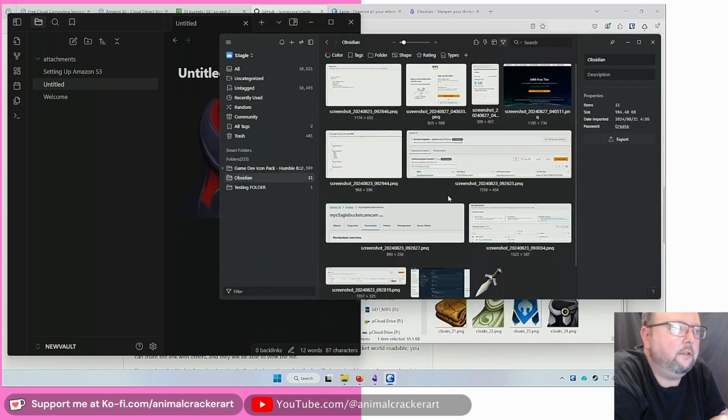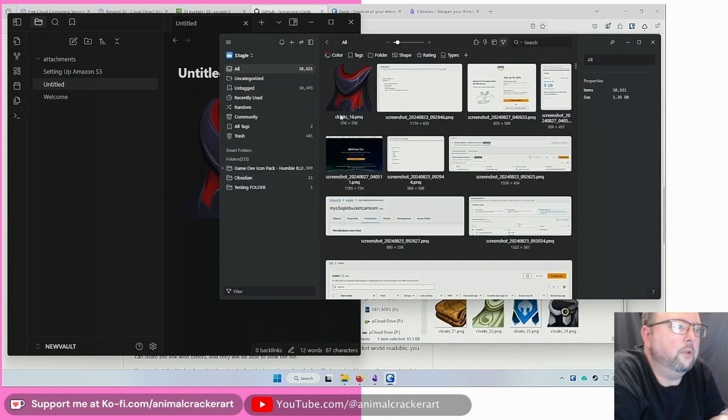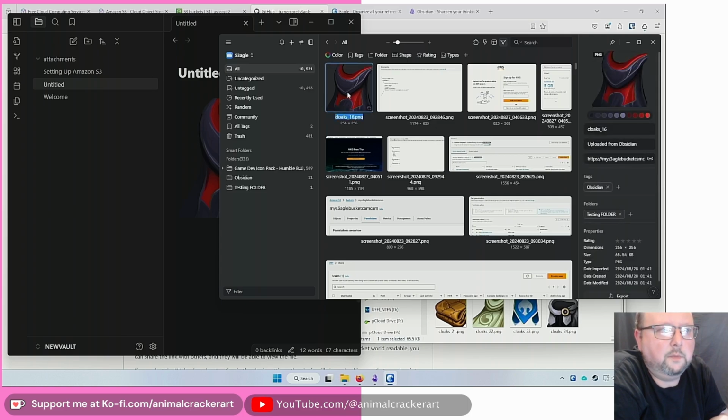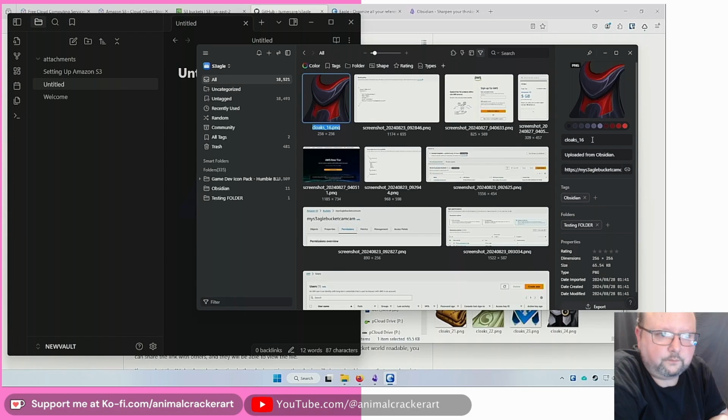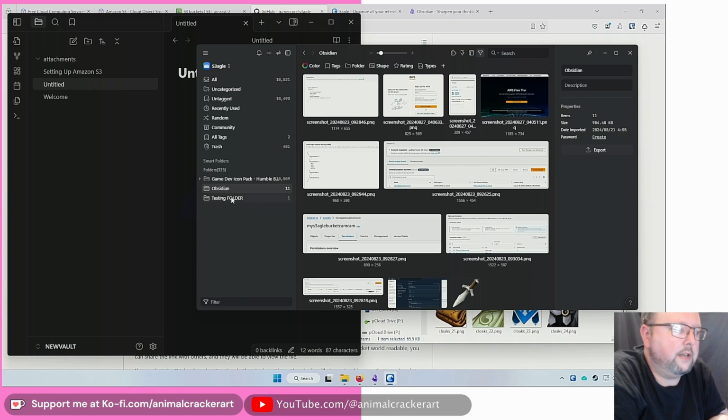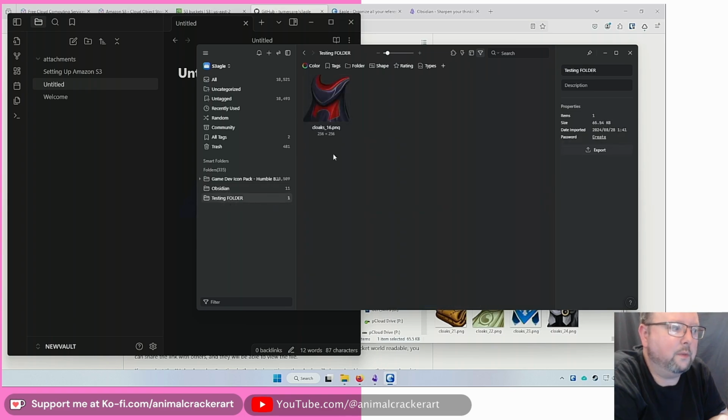And now if we go here and we go to all, the most recently added image is going to be the same exact one. And it's going to have the name taken from the file. It's going to have the comment uploaded from Obsidian. And it's going to have the URL to the S3 object right there, in case you need it, as a nice reference. And you can see I had only Obsidian in there before, and now I have testing folder, and that's where that one's gone.